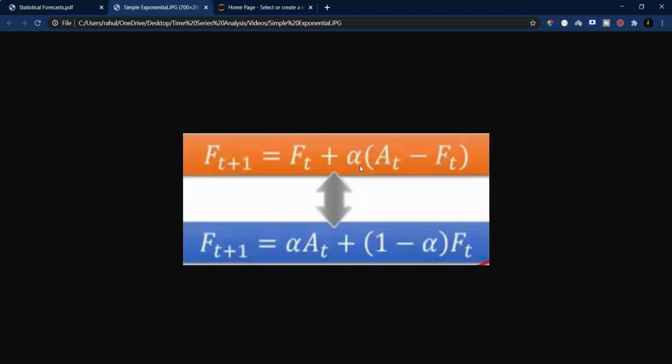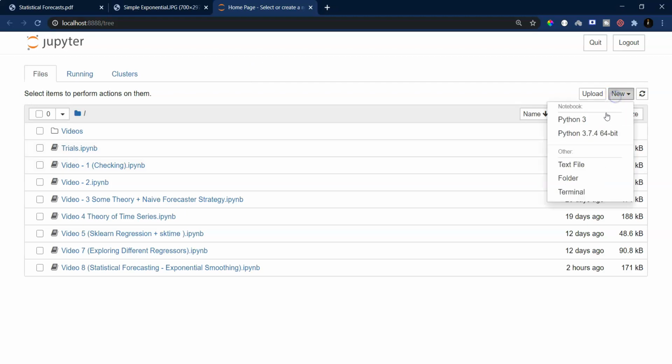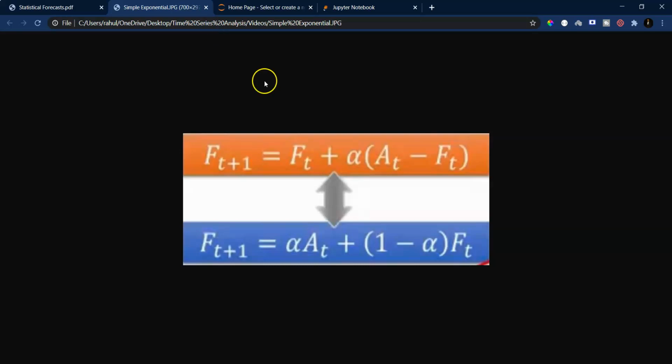So now let me open a new Python 3 notebook, and in this notebook I'm going to try to implement this kind of structure.